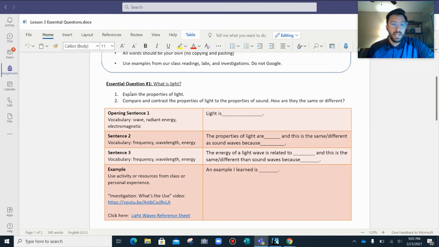So we're going to explain the properties of light, and we're going to compare and contrast the properties of light to sound. How are they the same or different? Remember, we learned about waves starting off with sound, and now we're moving into light. We're going to see how they are the same and how they are different.